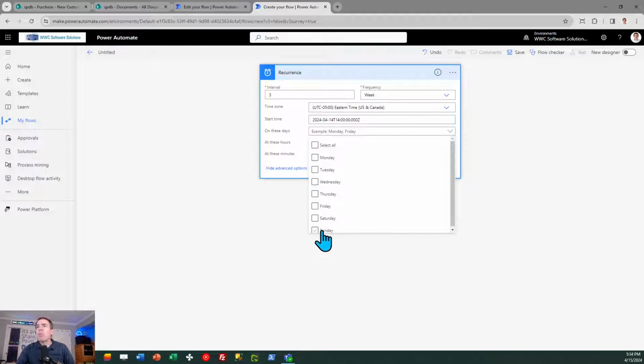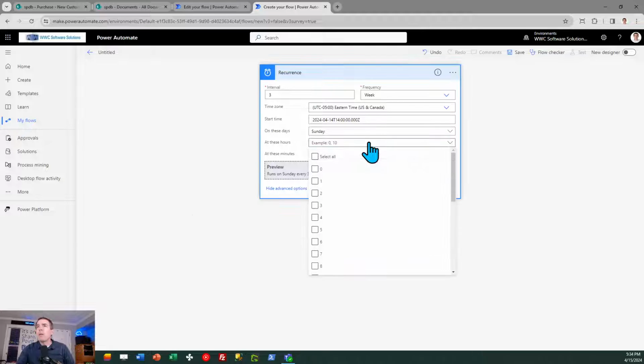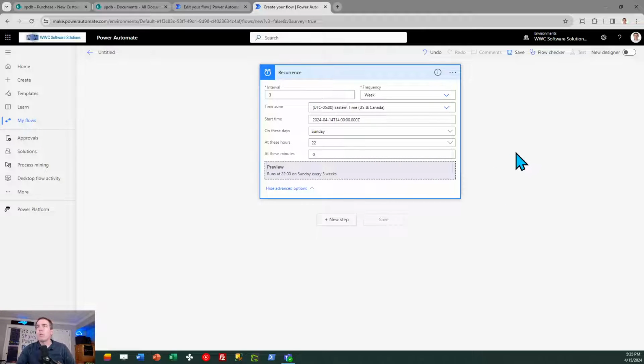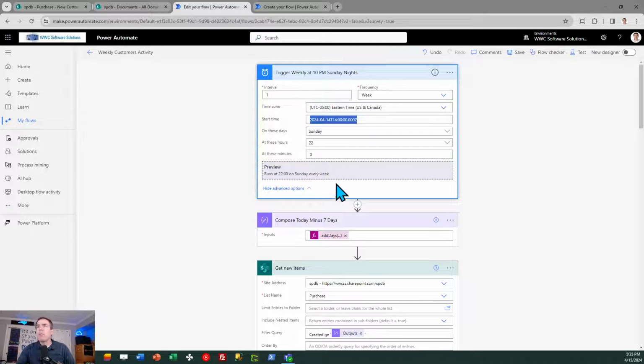And I'm going to go ahead and run this on Sundays only. And it wants to know the hour. This shows all the hours in military time. So 22 means 10 o'clock at night. I just want it to run one time every Sunday at that hour. And then for minutes, that can just be 0. It's going to be right on the hour. And we've got everything set up for the recurrence. So this workflow is going to automatically run once a week for me at 10 o'clock on Sunday nights. That's what I want to do.